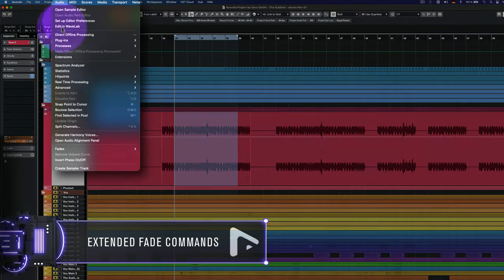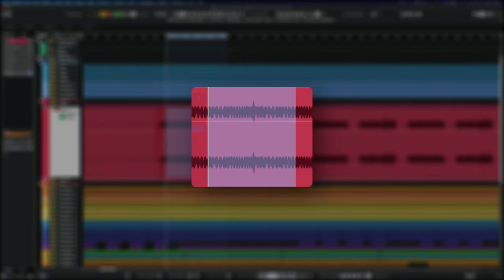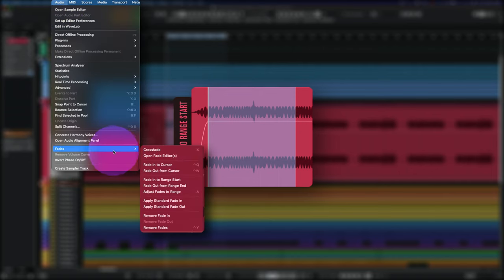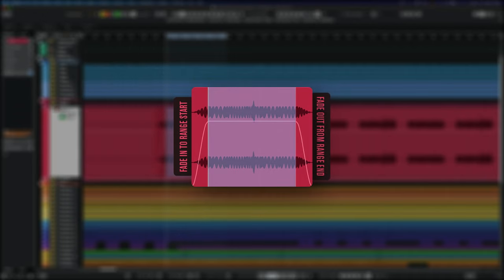Several new fade commands have been added. Fade in to range start creates a fade in from event start to range start. Fade out from range end creates a fade out from the range end to the event end.